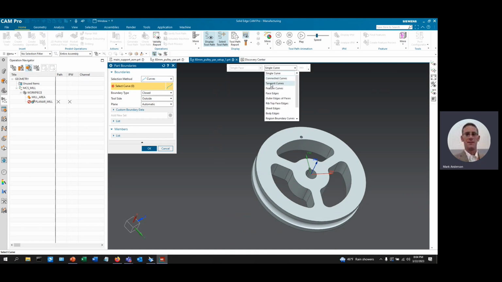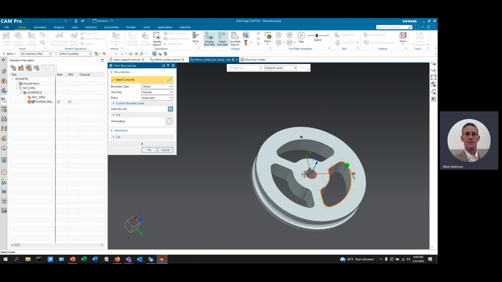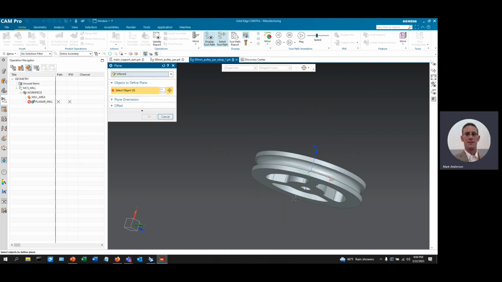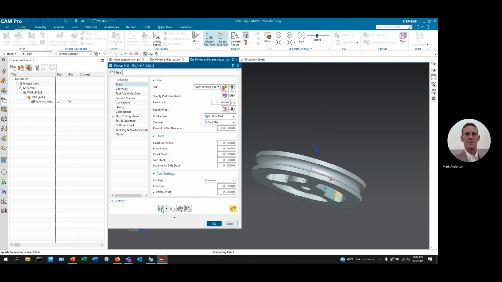So for this, I'm going to say I want a tangent curve, pick a different pocket, tell it that the tool is on the inside, automatic plane, and then it's going to ask us for a floor. What is our end volume? We can generate.